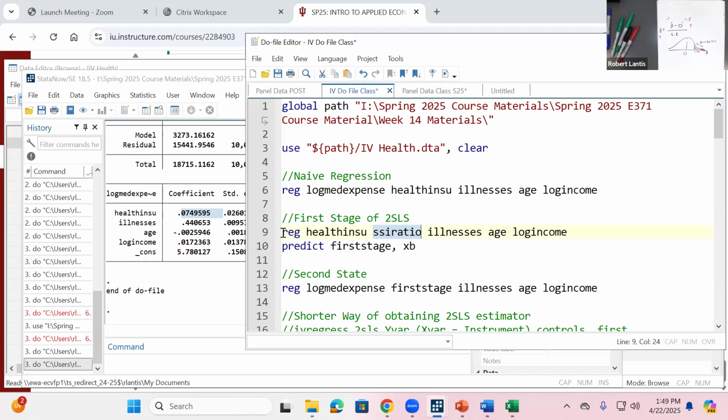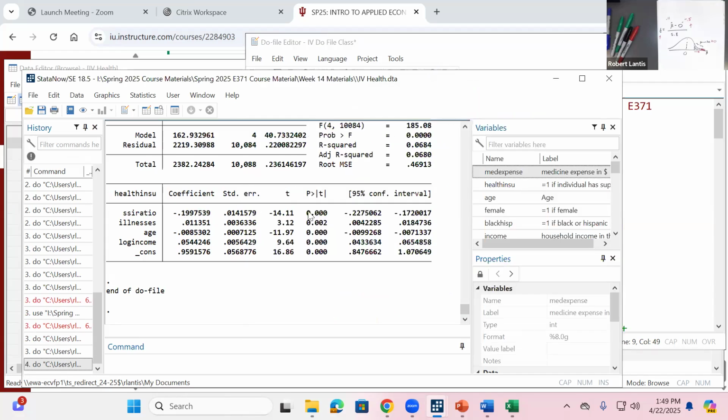So I'm going to run my first stage regression. And notice unlike the slides where I didn't have any controls, I can do all of this, but I still need to make sure I'm including all of these other things that I'm trying to control for. So here I just had illness, age, income. I'm going to use the state level policy on the Social Security income ratio. I think it's going to impact individuals' decisions to get health insurance. Sure enough, it's statistically significant.